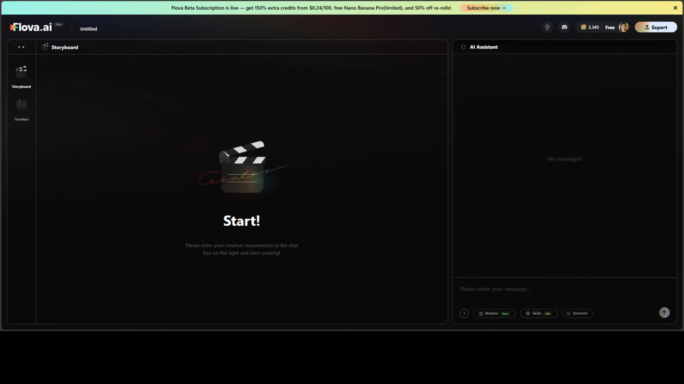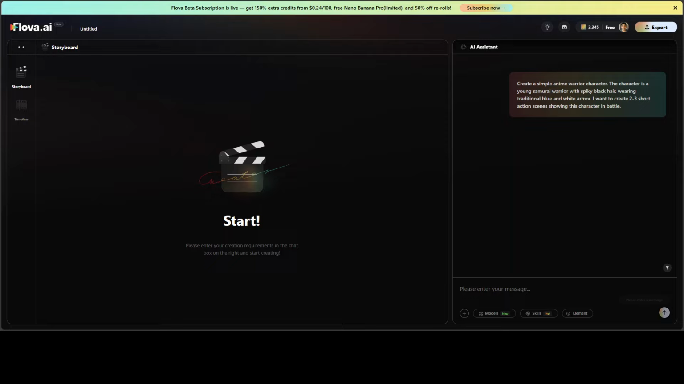On the bottom right, I'm pasting this prompt to create a simple enemy warrior character. The character is a young samurai warrior with spiky black hair, wearing traditional blue and white armor, and I want to create 2-3 short action scenes showing this character in battle. So let me create it, and now you can see that I just gave it a simple description of my samurai character, and the AI is now creating all the stuff.